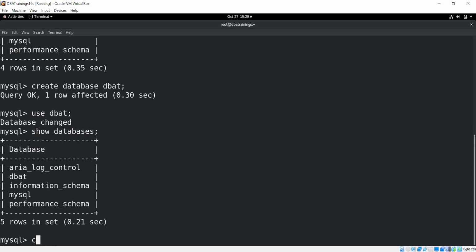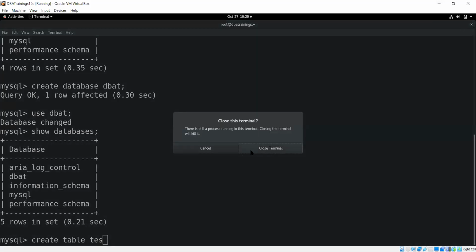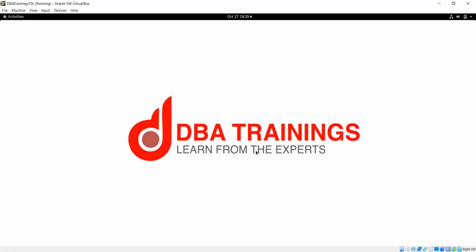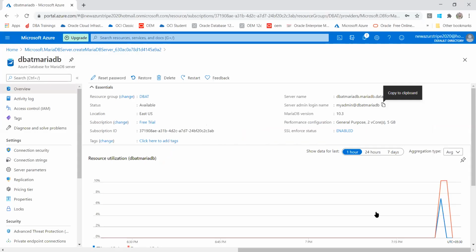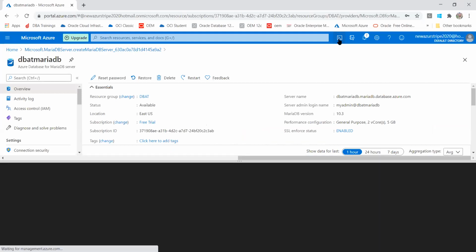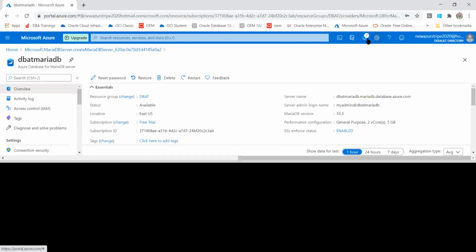Got it? So let me go and show you my Cloud Shell. Of course, in a similar way you can create a table, but I am not going to spend time on table creation. Instead, we are going to the portal to see how we can use it there. Here you can see this is called Cloud Shell. If you click on it, it will open your Cloud Shell. Once it opens, you get the Cloud Shell prompt, and with that prompt we are able to connect.